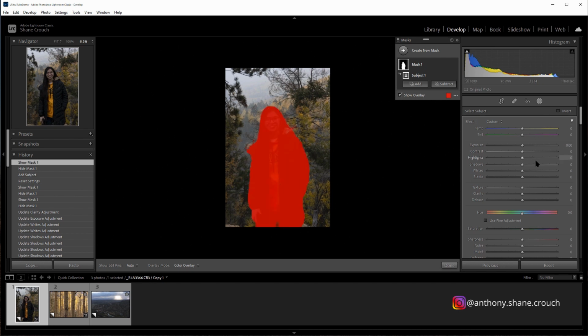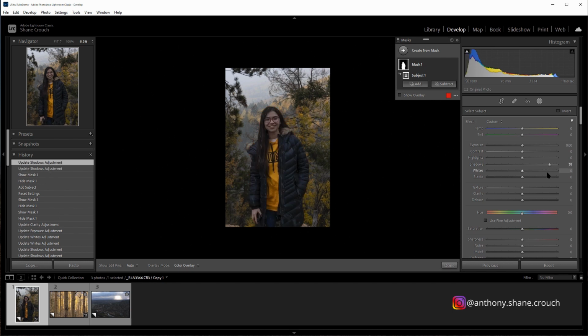You can if you want to. All you have to do is just start making changes. So I'm going to go over and up the shadows. So notice my overlay went away a little bit. I'm going to up the whites. I'm going to go ahead and up the clarity a little bit. And let's add a little exposure to it. There we go. Right there. Okay, so there we go.